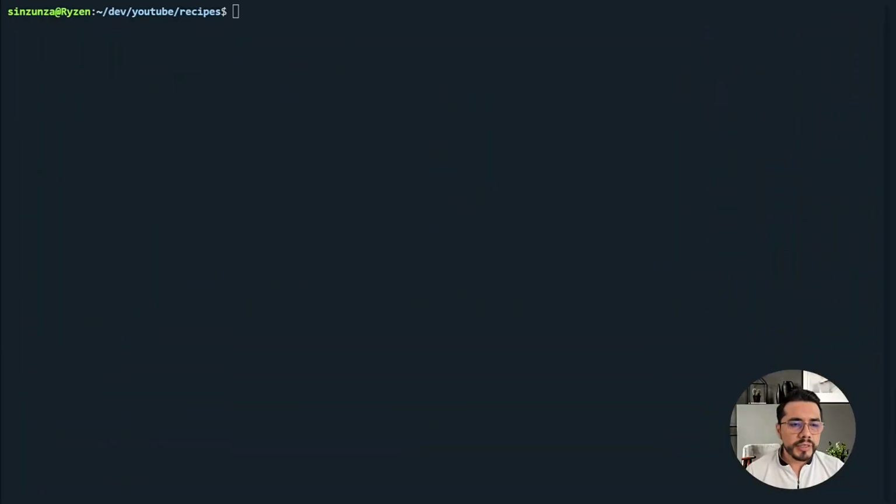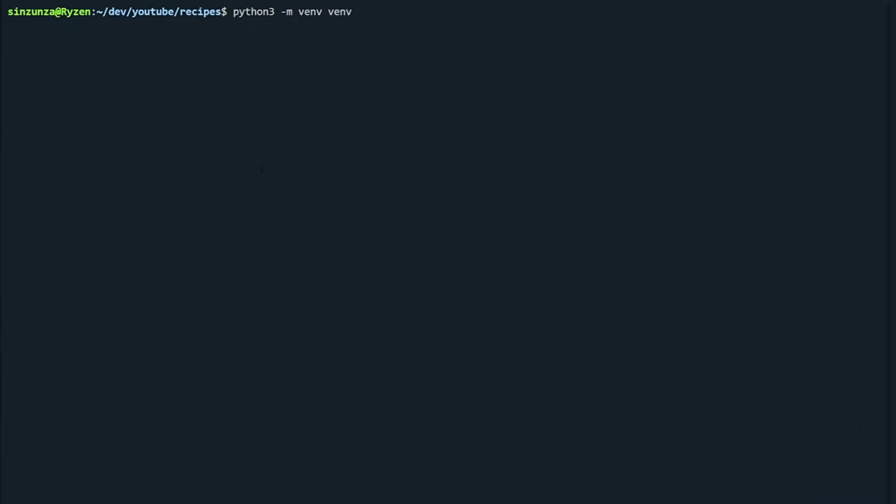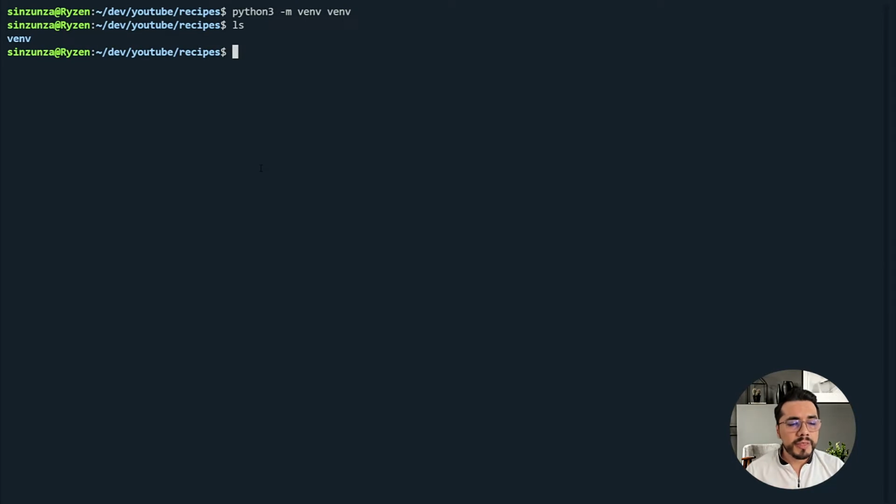So let's do it. As you can see here, I'm using WSL as my environment in Windows. I'm already located on a folder called recipes where I want my project to be created in. So first step is to create the virtual environment. So let's say python3 -m venv. That created the virtual environment, as you can see there.